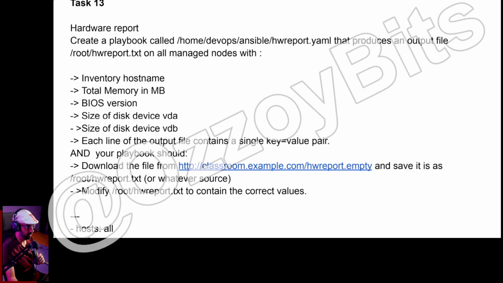They want us to create a hardware report that produces the output file hardware_report.txt on all nodes with the inventory host name, total memory in megabytes, BIOS version, size of vda, and size of vdb, if present, of course. You don't have to create these subpartitions. They should be created for you already. Don't worry too much about whether vda or vdb exists. It has to exist because they have to set that up for you.